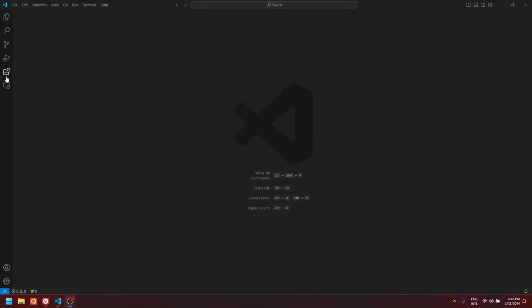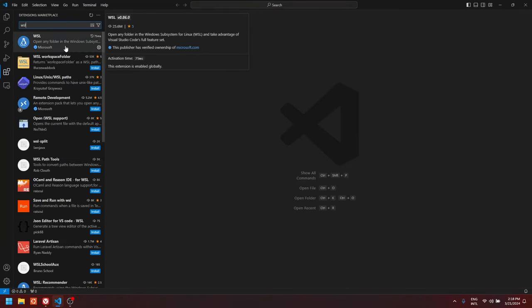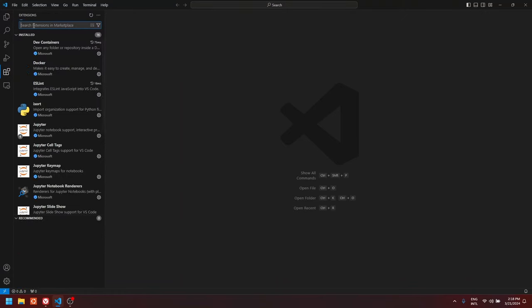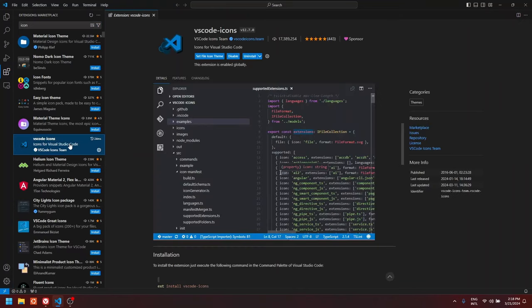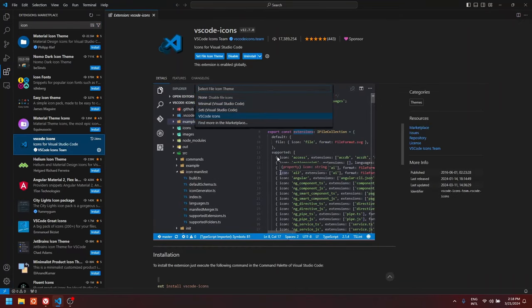For Visual Studio Code, I am using two extensions. The first one is called WSL, which allows me to connect Visual Studio Code to the Ubuntu subsystem. And the second one is called VSCode Icons, which can make the navigation through your project structure easier.